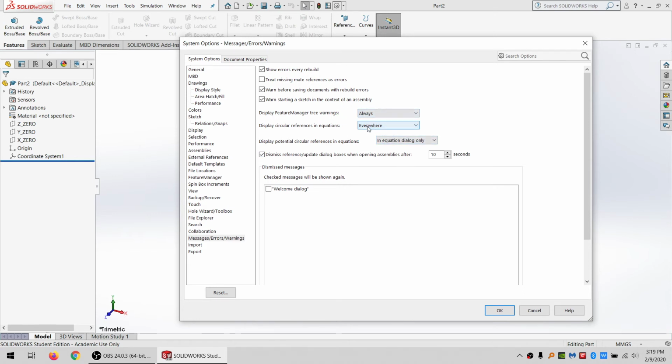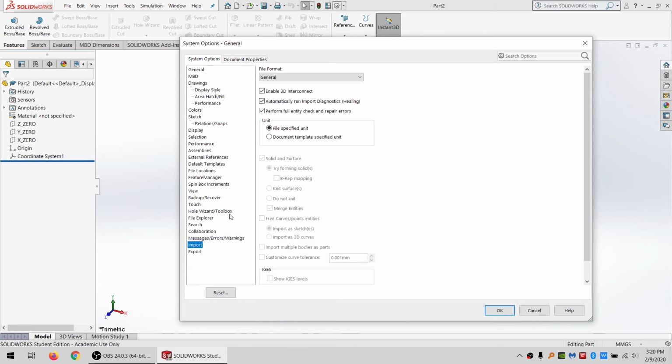And circular references are bad. We want to know about them anytime they happen. Potential ones, not so bad because they're not necessarily actual errors. And let's see. Then for import, we've got a lot of things. 3D interconnect is actually pretty handy.